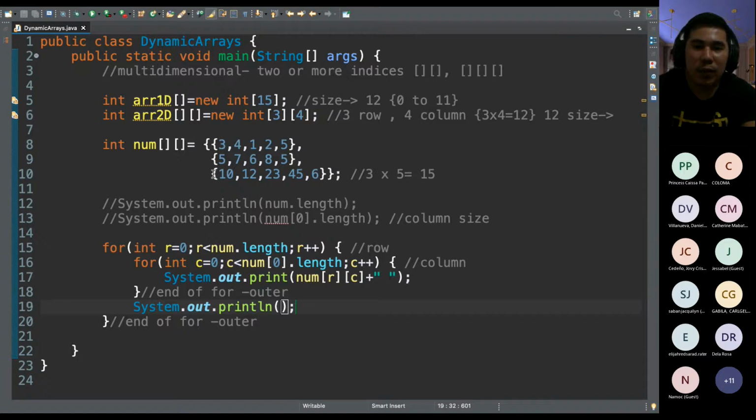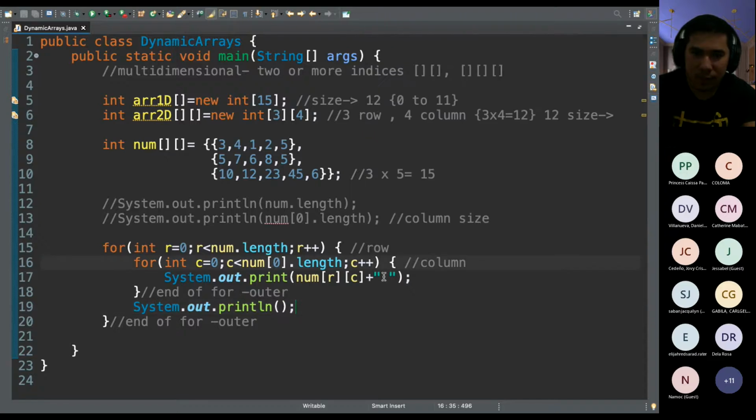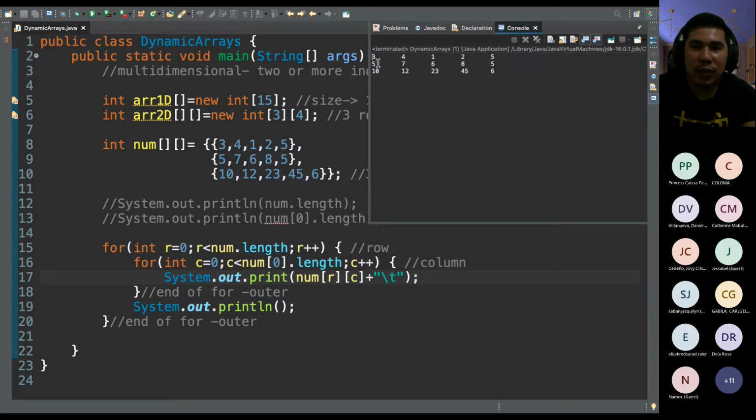So we do this one. So first it reads 3, 4, 1, 2, 5, which is this one. And then after it displays 3, 4, 1, 2, 5, it will proceed to the next row, after it proceeds to the next row, there is the System.out.println, and so on and so forth. So allow me to explain it so you can understand better. Wait. So, here, it is 3, 4, 1, 2, 5, 5, 7, 6, 8, 5, 10, 12, 3, 45, and 6, which is the same elements that you see here. Only that I just displayed it in that way to understand better.